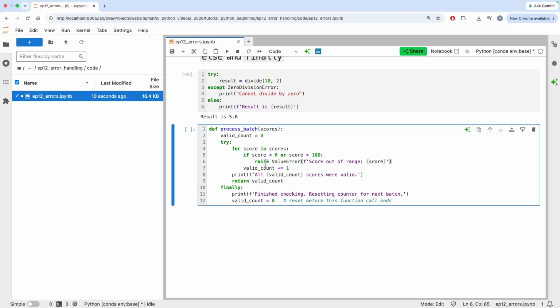Okay. If it is valid, then we will bump up that count by 1. And then we'll print all of the scores were valid and return the valid count. If there is an error, it won't get to the print statement here or the return, but it will still do this finally block. So either way, we print finish checking, reset counter for the next batch, and then we reset this counter to be 0.